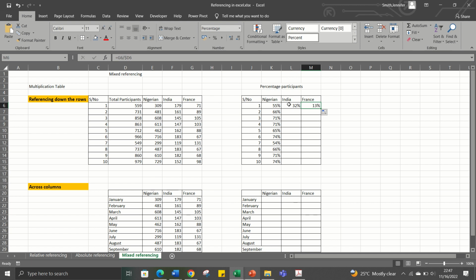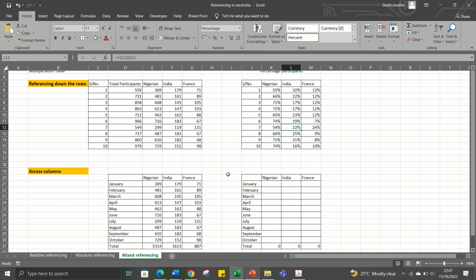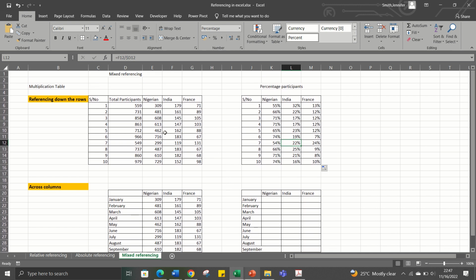I made it such that my denominator is fixed, and what has relative referencing is my numerator that shifts along with me as I'm doing the formula. So I can just do this and quickly drag down, and if I do a quick check here, I'll see that, oh, wonderful, in row number 7 under India, it is 119 divided by 549. Then let me quickly move on to the next one. So this is all for referencing down the columns.